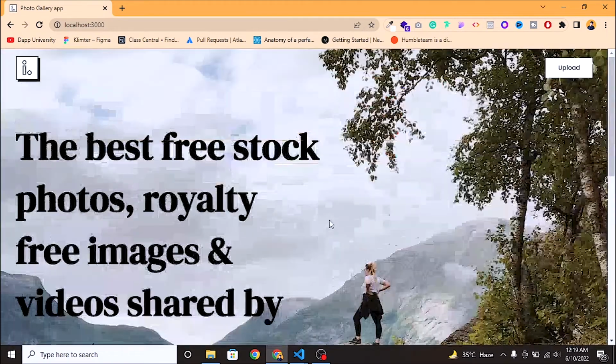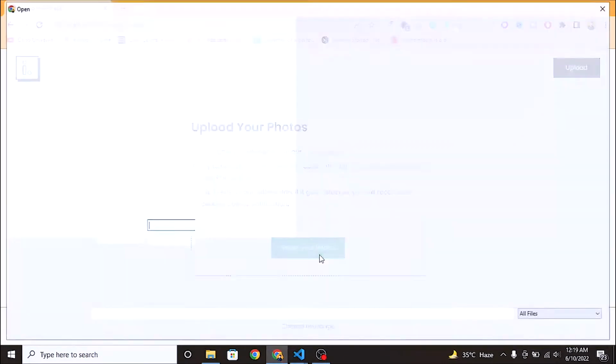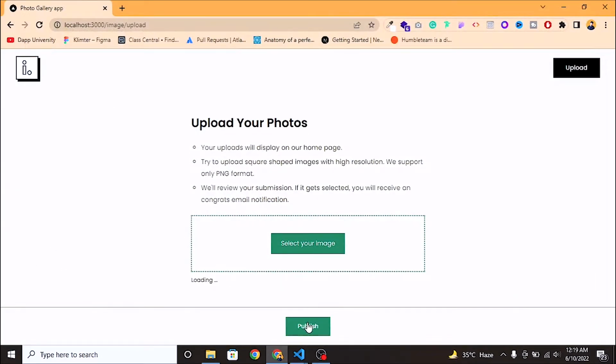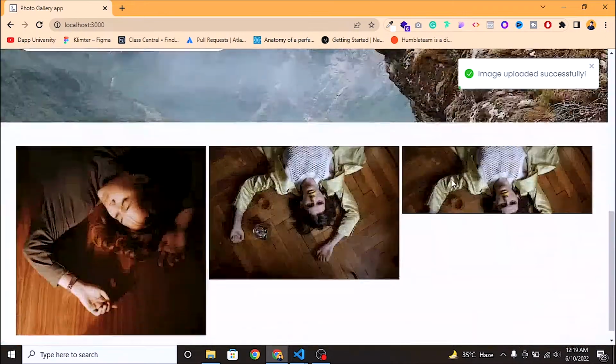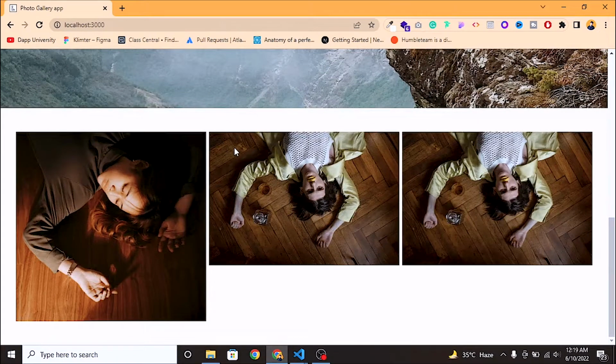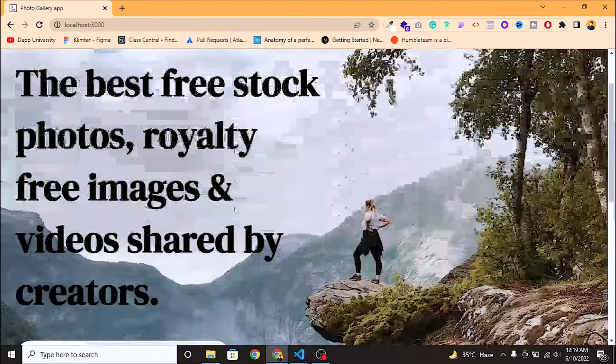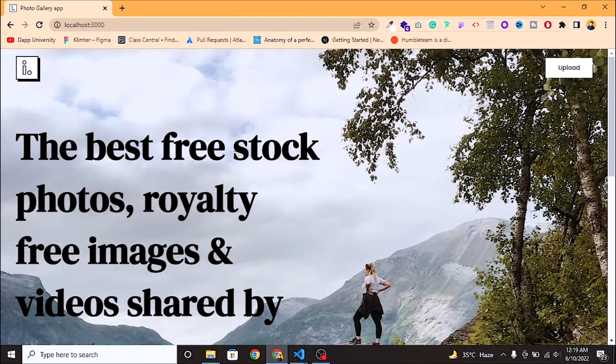Let's try to upload another one. Perfect. This image is also uploaded successfully, and here are our three images. This is the mini gallery application which we are going to develop in this tutorial. So let's move onward.